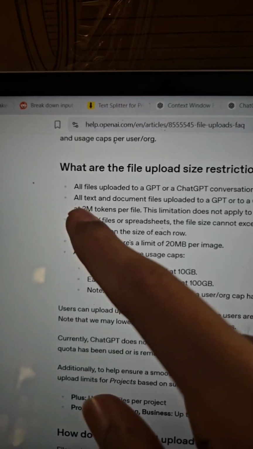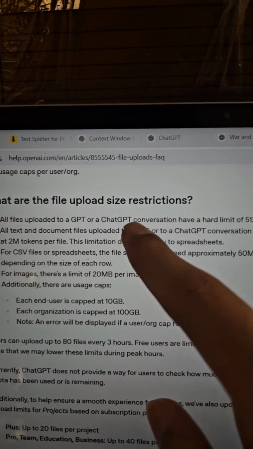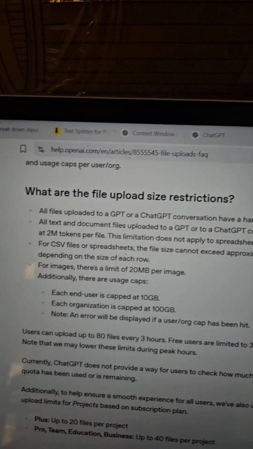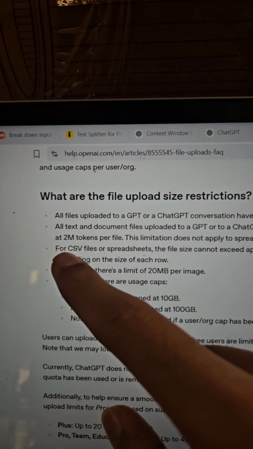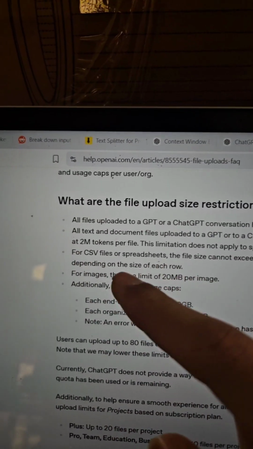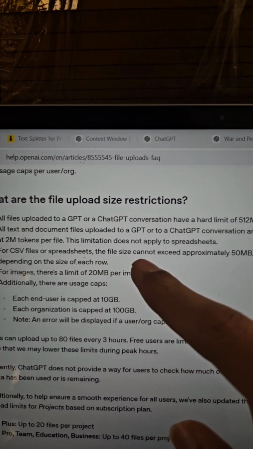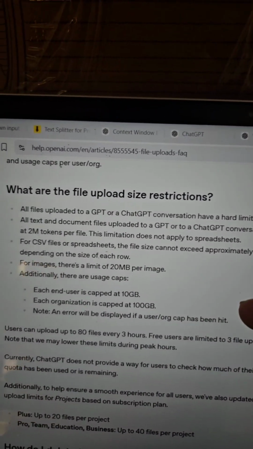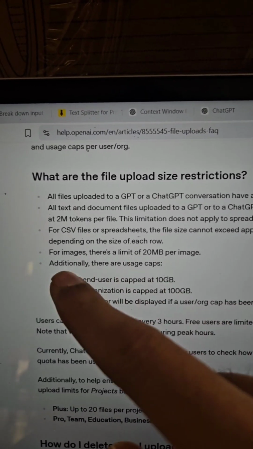But do note that there are certain limits. All files uploaded to a GPT or a ChatGPT conversation have a hard limit of 512 MBs per file. This is very big. So mostly, I don't think a lot of users will run into this issue if you have a TXT file or document. For CSV files or spreadsheets, the file size cannot exceed approximately 50 MBs. So we have a certain limit for CSV files and spreadsheets. For images, there is a limit of 20 images per file.